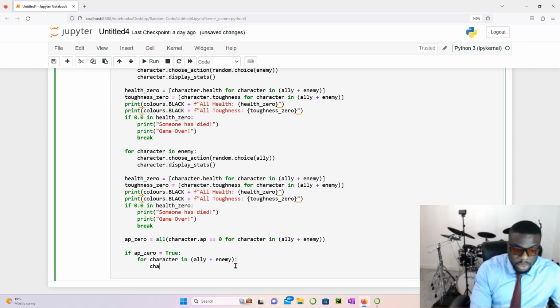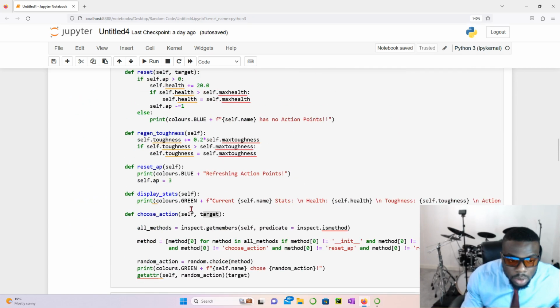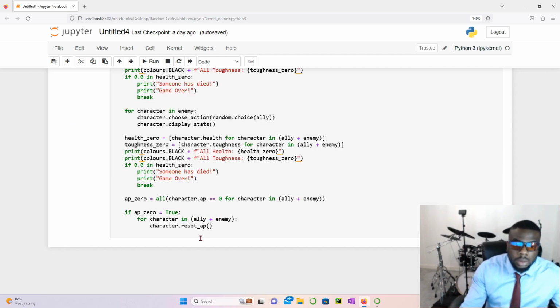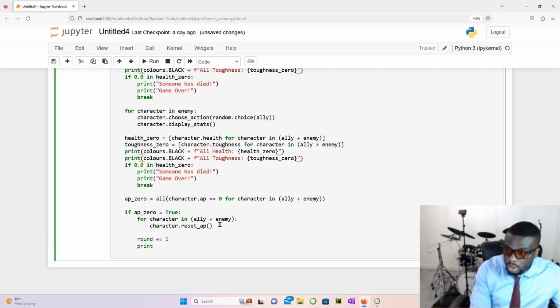it should be character dot reset AP. Okay, and reset, I don't need to print anything because reset AP already comes with its own print statement, refreshing action points. And then I progress the round. So round plus equals 1, and then print next round.